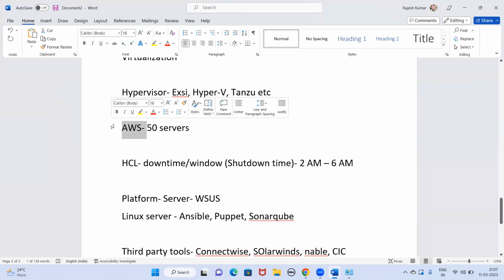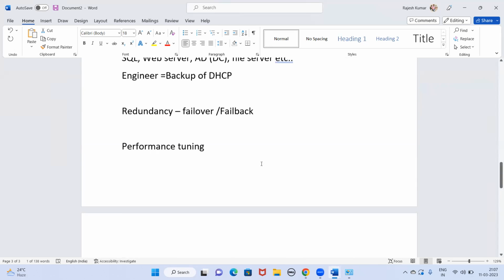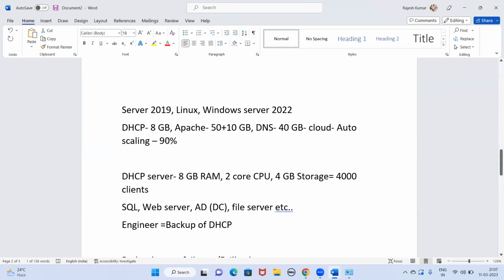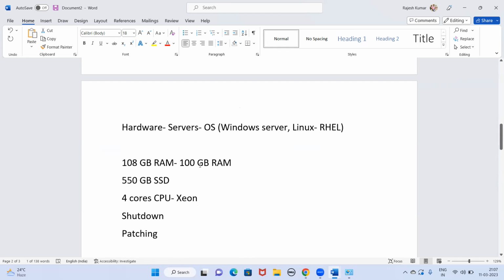Okay. One more doubt for me. Why is only the Xeon processor used in servers? See, Xeon processors are the fastest processors. Just like on your personal devices you have i3, i5, i7, i9, Xeon is more than that.